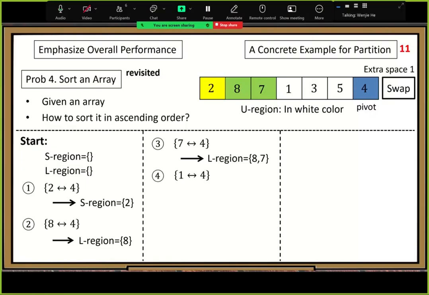Comparison number 4: compare 1 and 4. 1 is less than 4, so it should be in the S region, and we mark it yellow. But this time, the 2 elements in yellow color are separated by the green region. It's not good. We want all the elements in yellow color in the same region, back to back, occupying consecutive locations. So here we need to do one swap operation to get that.